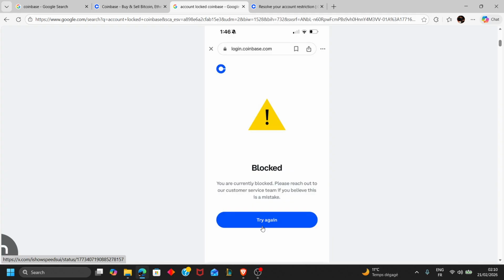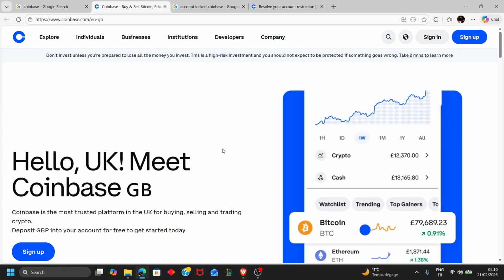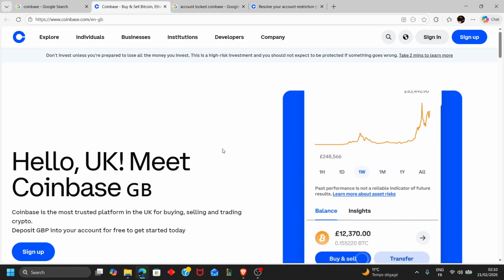Now, to fix it, you're gonna first check your email. You're gonna look for an email from Coinbase explaining why your account was locked. Also, make sure to reset your password. You're gonna go to the login page and when you sign in, click on Forget Password, then create a strong new password you haven't used before.